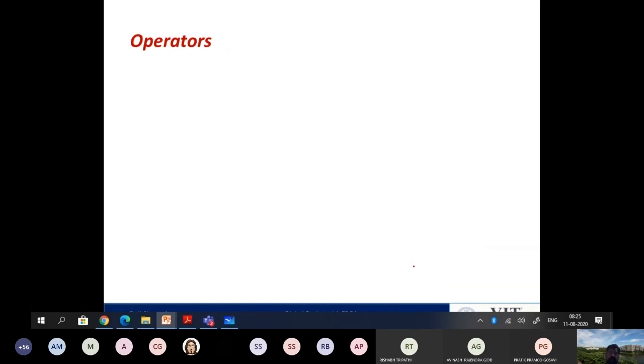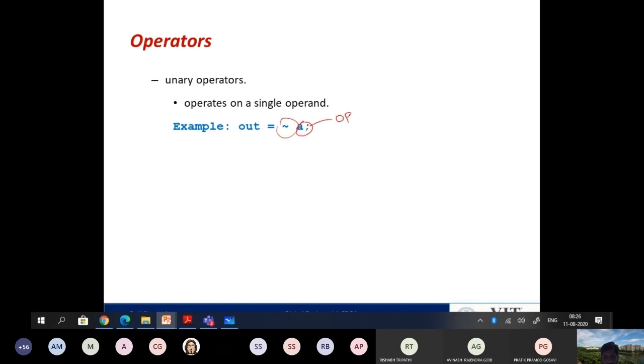Operators. Verilog is very rich in operators. We are going to deal with all of those. There are 10 plus operators available. This slide gives you the overall classification of the operators. The first category is unary operators, which operate on a single operand. Here this is an operator and A is the operand, so it operates on a single operand. This symbol is basically a NOT gate operator; it performs negation, so the output will be the negation of A.